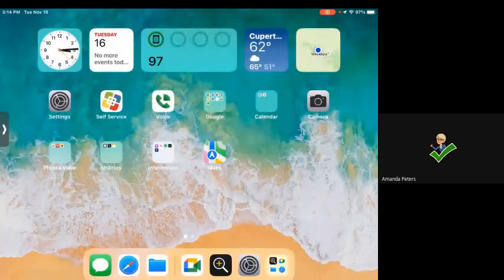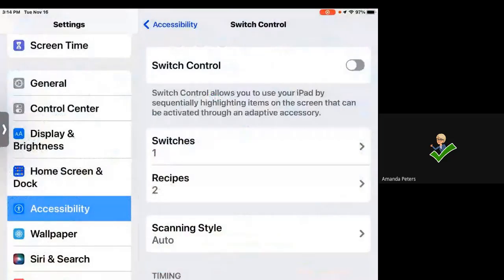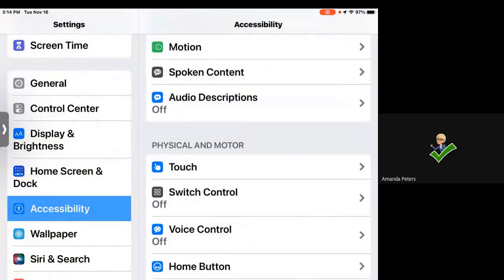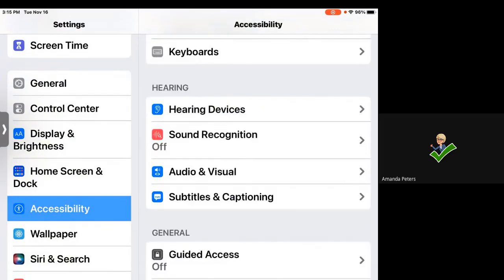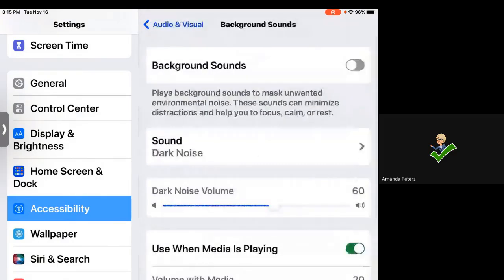And the next thing we want to talk about here is going to be something back within our settings called background sounds. And so this is just what it sounds like. This is background noise that someone could listen to while they're working on the iPad to drown out the noises around them. Here we're going to scroll down to hearing, and we're going to choose audio and visual. And there you see it right in the middle, background sounds. And now you can choose the type of background sound.